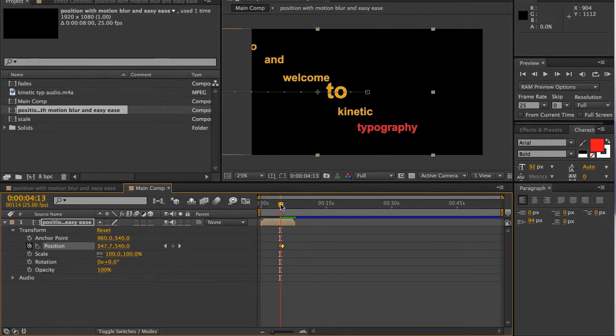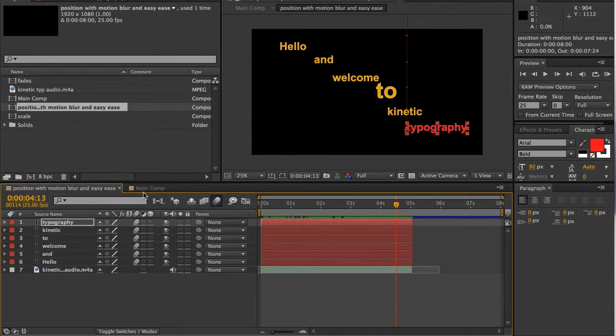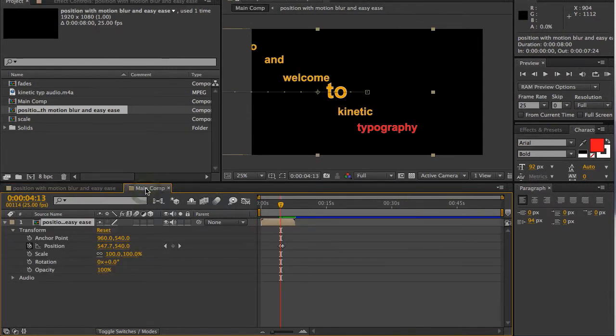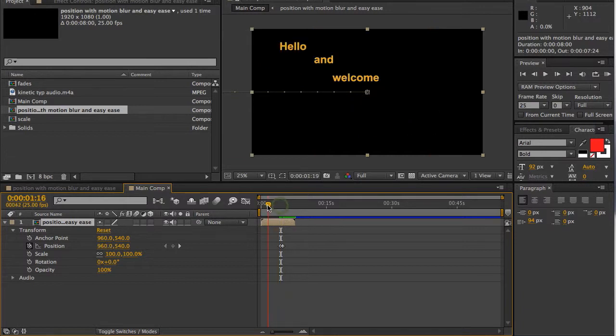Even though you've now got a nested layer here, you can update it here, and those updates will come back in the main comp here. And of course, we can now move this layer off screen because it operates as one layer in its own right.